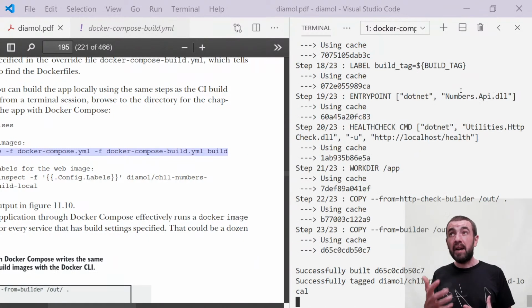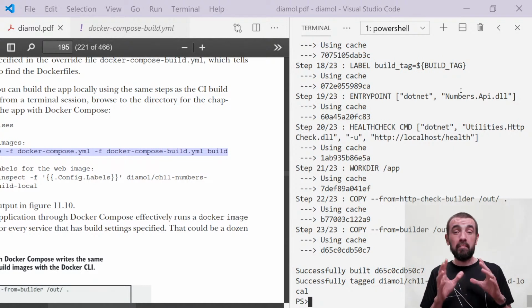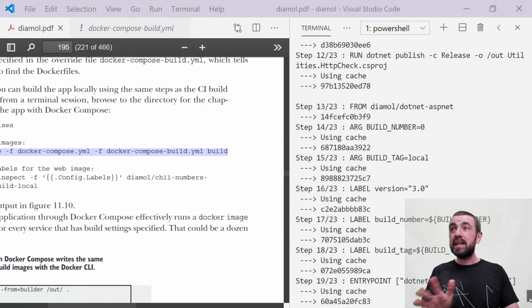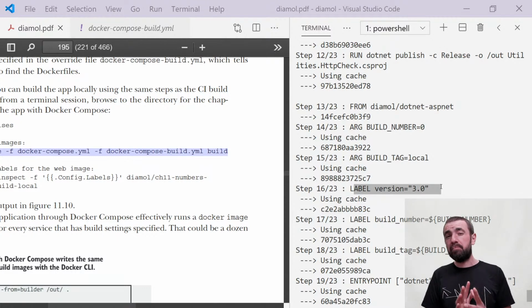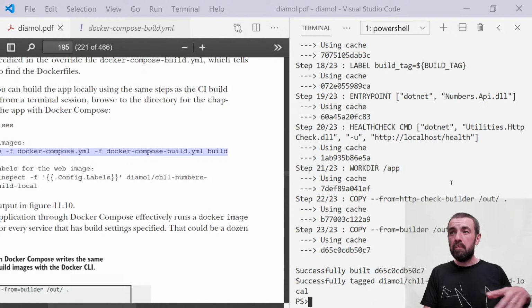Okay, so this should happen fairly quickly because everything is run from the cache because I ran through everything before the episode went live. Believe it or not, I do a little bit of prep to make sure things work correctly. So everything came from the cache, and there's some interesting bits and pieces in here. So this ARG BUILD_NUMBER equals 0, BUILD_TAG equals local. There's some labels in here. These are some nice practices for when you're getting more production-y with your Docker images, and we'll go through those in a second.